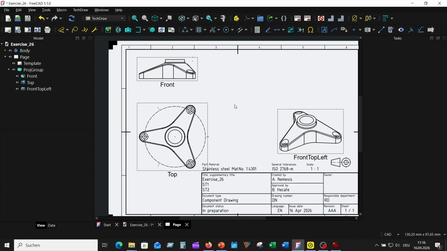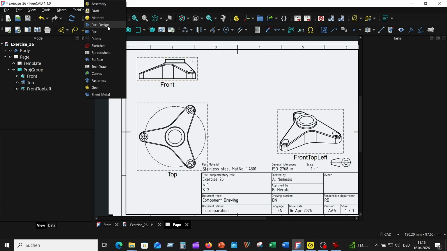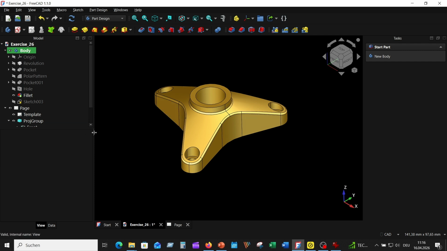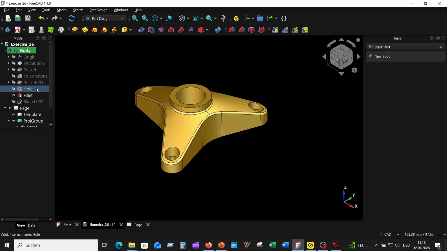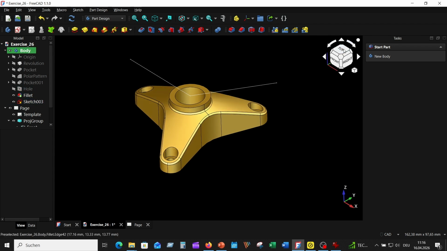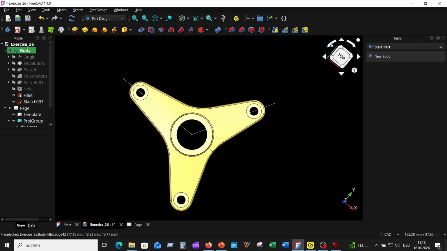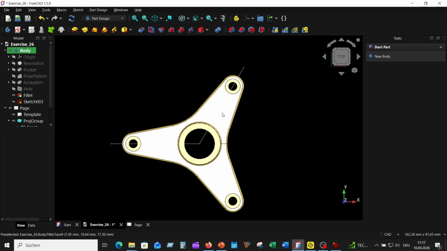Next, we create the complex section view. Switch to the Part Design Workbench and then create a sketch which corresponds to the section line. I already created the sketch. Create a sketch always in 3D when you need to create a complex section view. Switch back to the TechDraw Workbench.